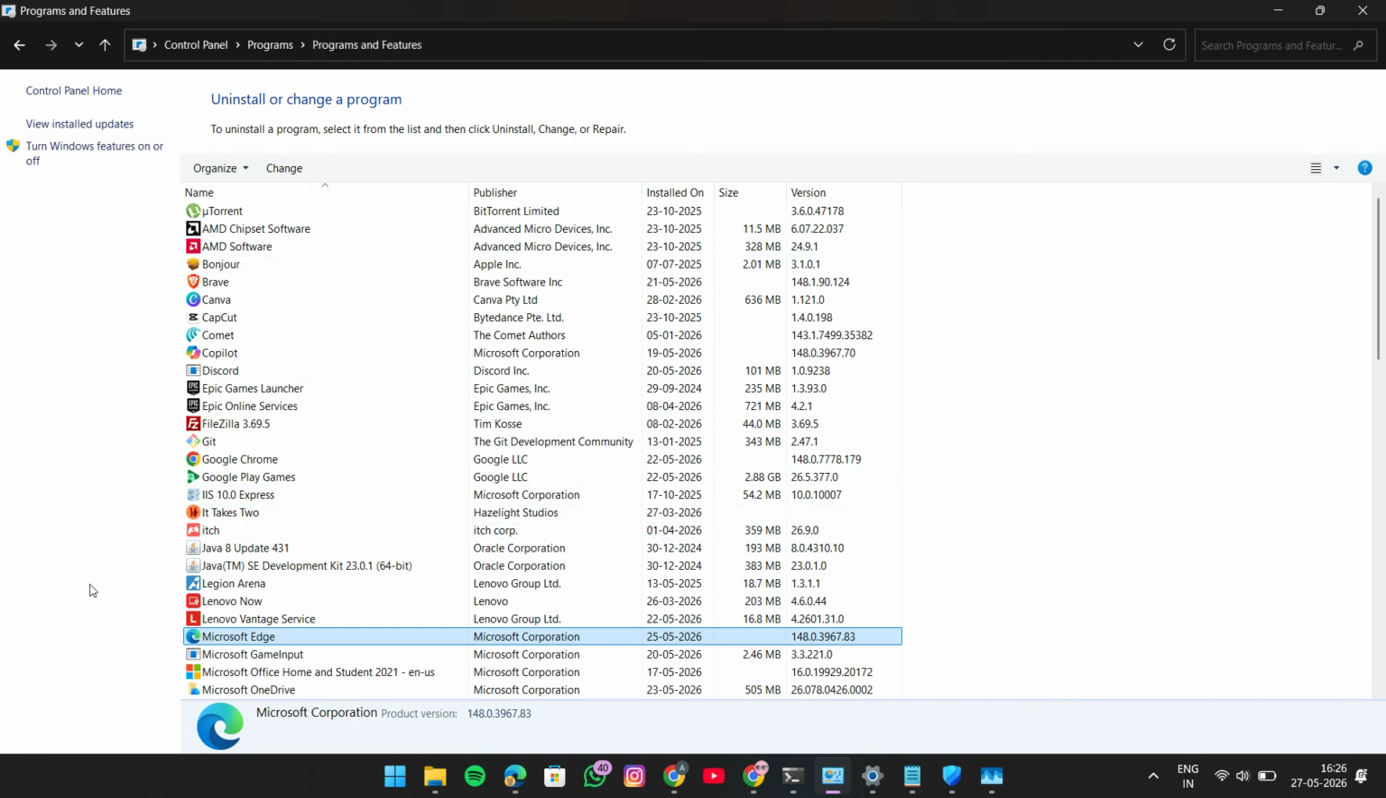Now look through the list and find Microsoft Edge. If you see it there, right-click on it and choose the option to change or modify Microsoft Edge. Depending on your version of Windows, this may appear as Change, Modify, or a similar option. The goal here is to trigger a repair or update-related action for Edge. After that, follow any prompts that appear on the screen. If Windows asks for confirmation, go ahead and allow it. In many cases, this process will repair the existing Edge installation and resolve the update problem automatically.